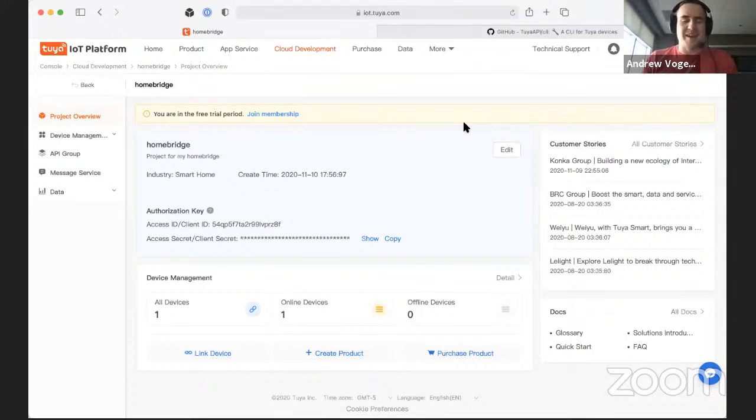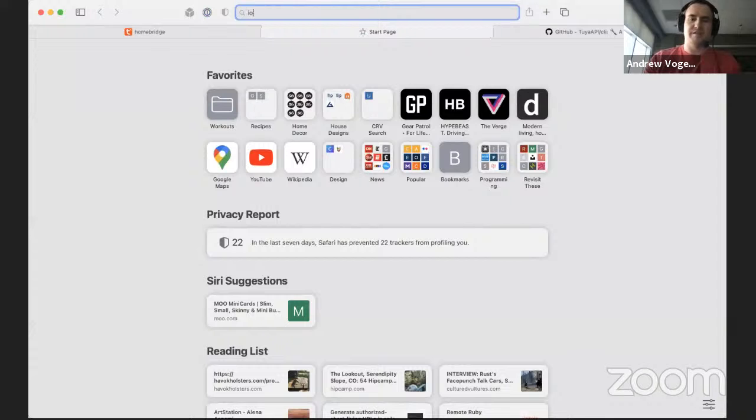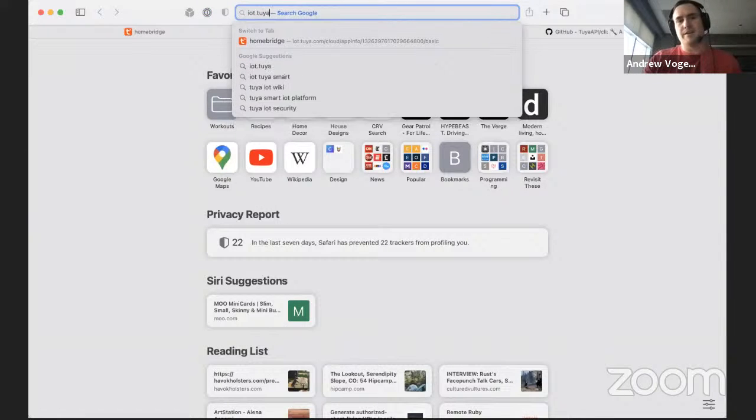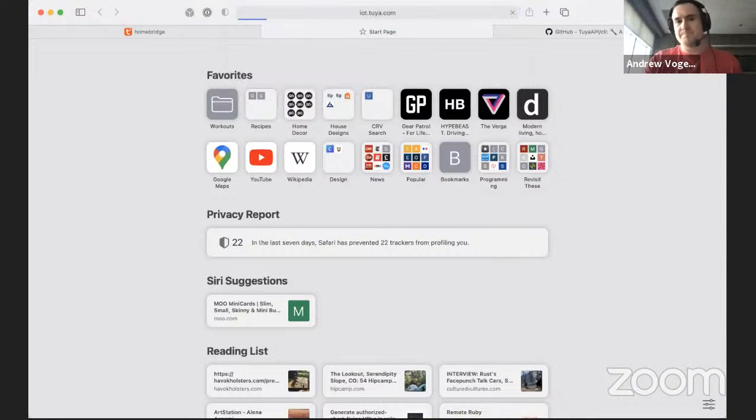But anyways, this is the new way to do it. So what you're going to want to do is go to iot.tuya.com.